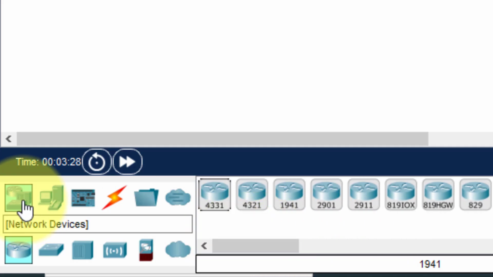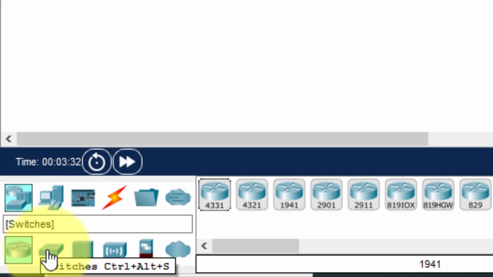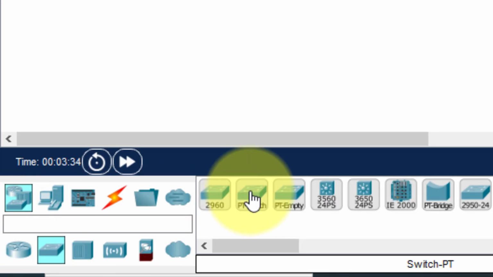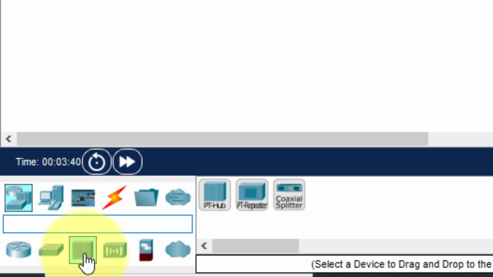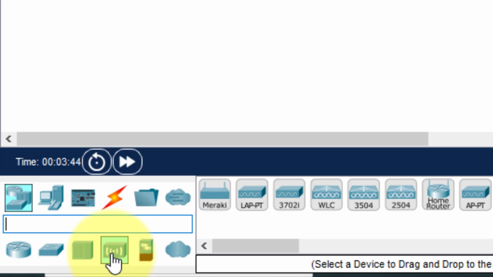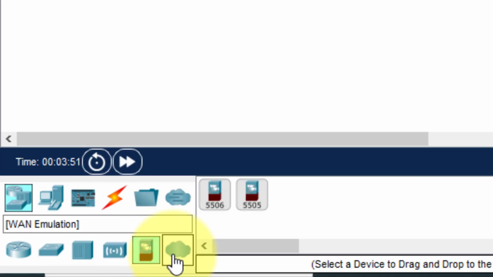In this network devices option we have a router, and when we click here, we get the switches. These are the switches which are available, and then these are the hubs. Then here we have wireless devices, the various wireless devices which are available. Then this is the security, and this is the cloud.